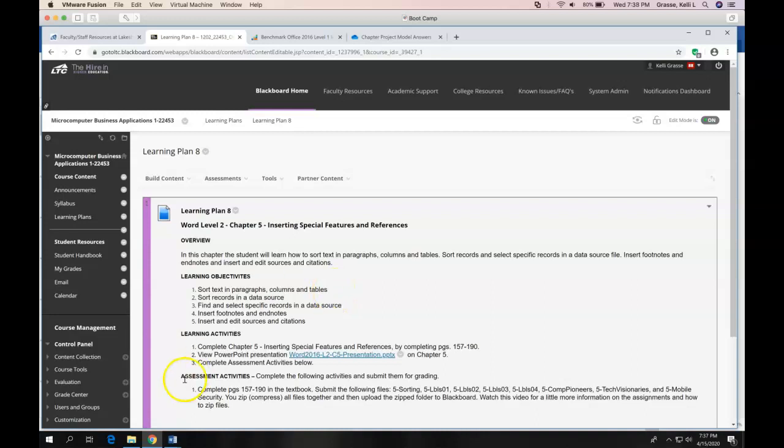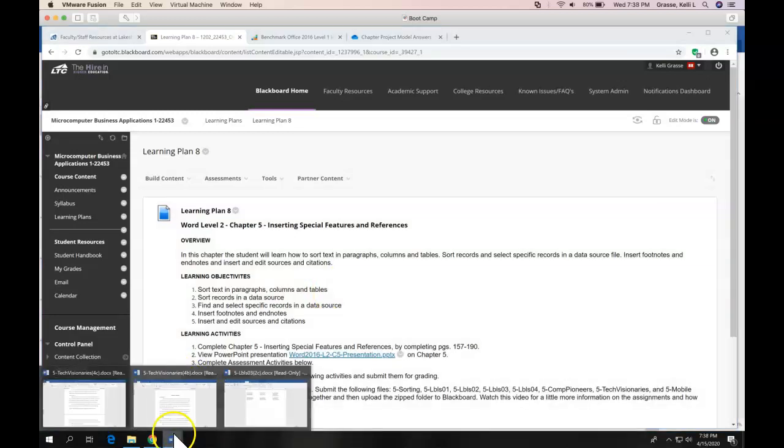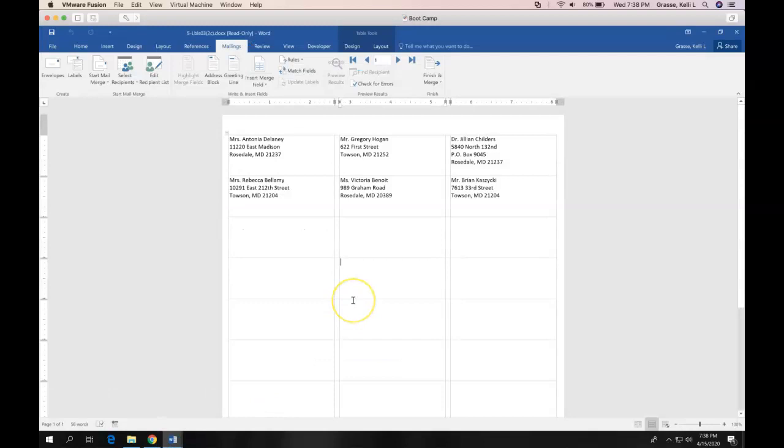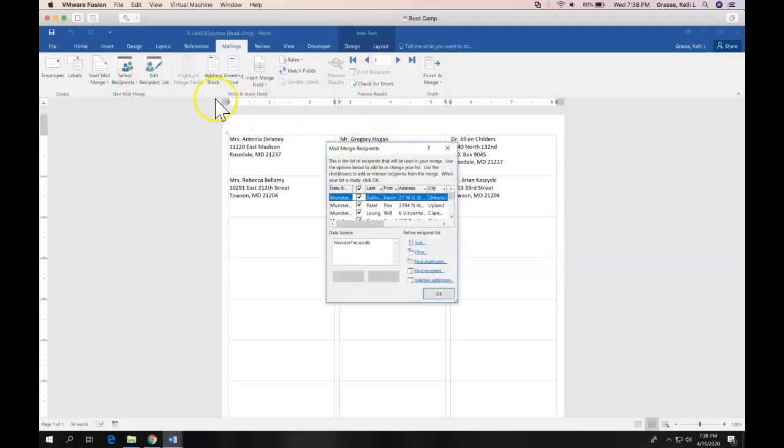So I want to show you a couple things. First of all, I want to go into the sorting part of the chapter. Here's just an example of one of the documents you're going to be doing for this week. This is the final document. And I just want to go into the recipient list. When you have your recipient list, you select your recipients or you type them in from this when you're in the Mailings tab. You either type it in right in here or you select from a file that you already have. But once you have it selected, you can edit it here.